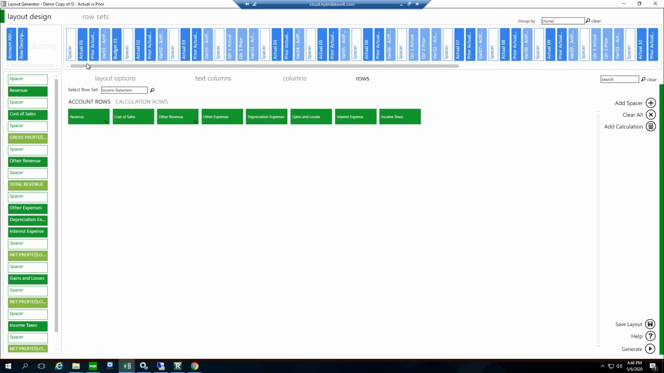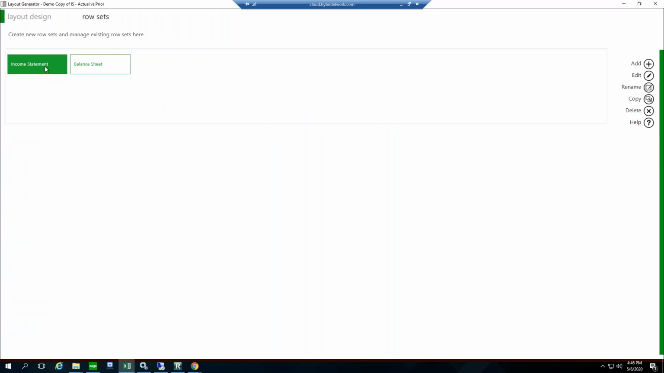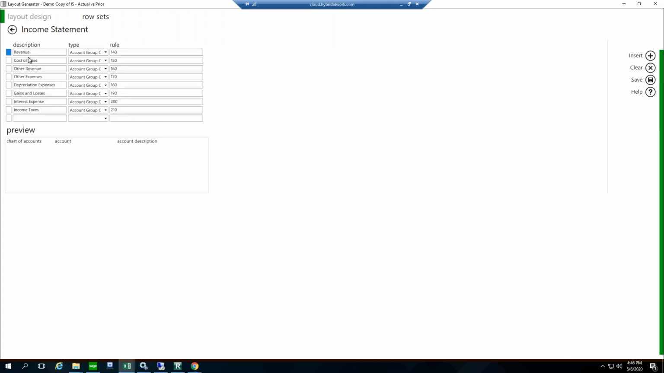It's pretty straightforward. The other thing that I really love that's a huge time saver is the concept of row sets. So in here in row sets, if I edit the income statement row set, it gives me a starting point for what my income statement report should look like. And I can assign a row set to any income statement report. In this case, we're using the account groups, and you can say that account group 140 is going to be where my revenue accounts are.